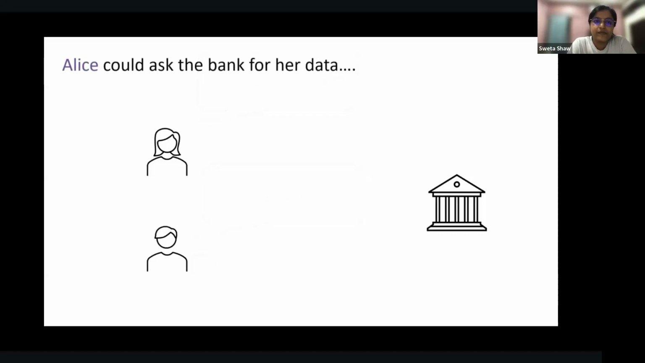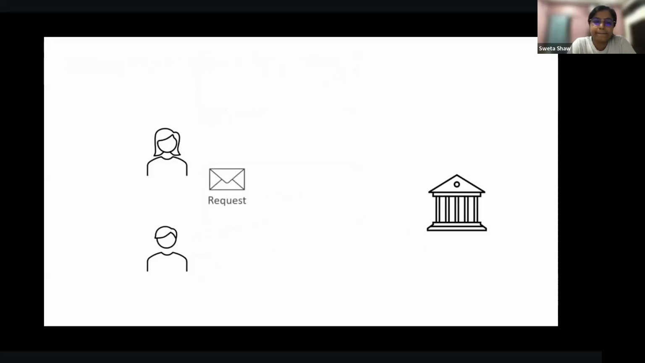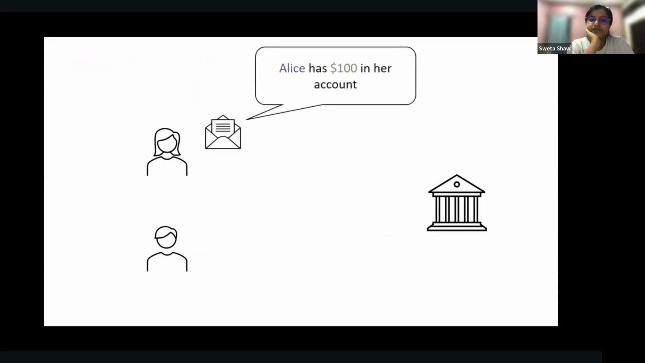Alice could ask the bank for her data. And on the internet, that looks something like she sends a sealed request to the bank. The bank sees the request, sends a sealed response. Alice can open up the response and show Bob that it says she has $100 in her account. But Bob is not able to verify that the letter actually came from the bank. For all he knows, Alice could have just written it herself.